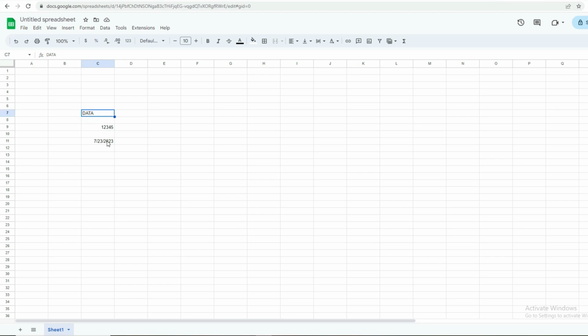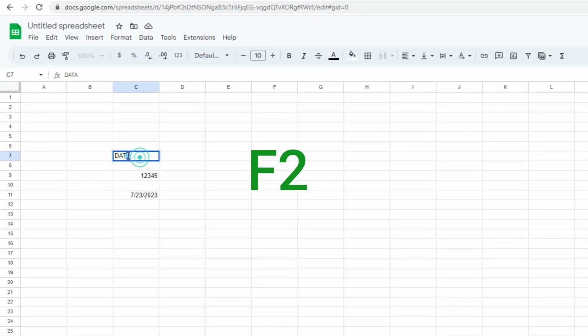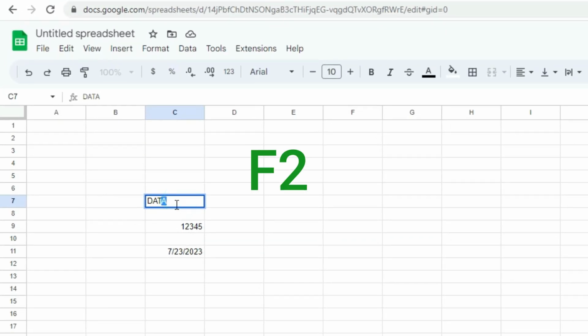If you need to edit the data in a cell, double-click on the cell to activate the editing mode, or select the cell and press F2 on your keyboard. You can then make changes to the existing data.